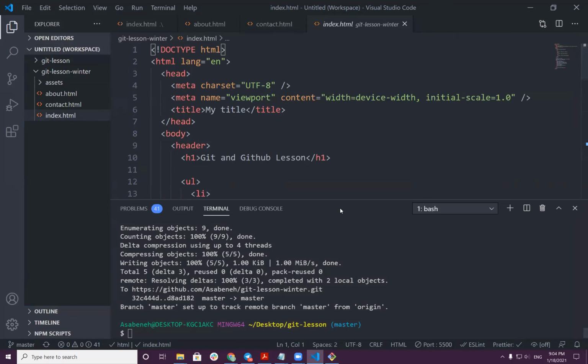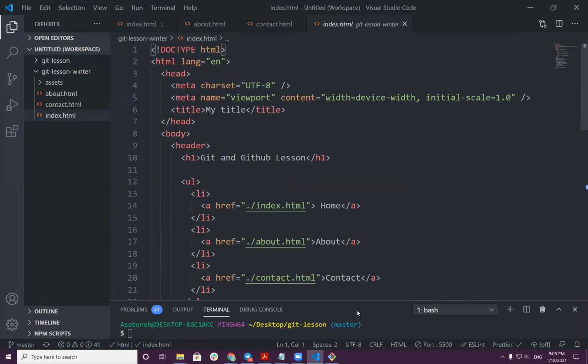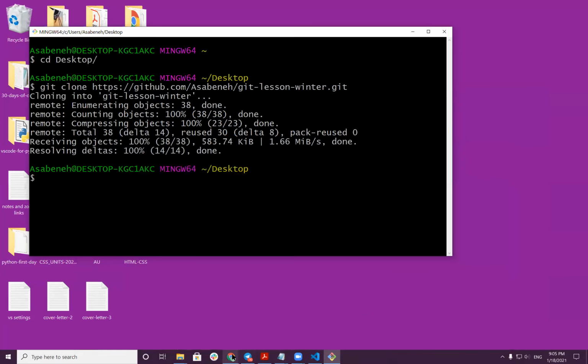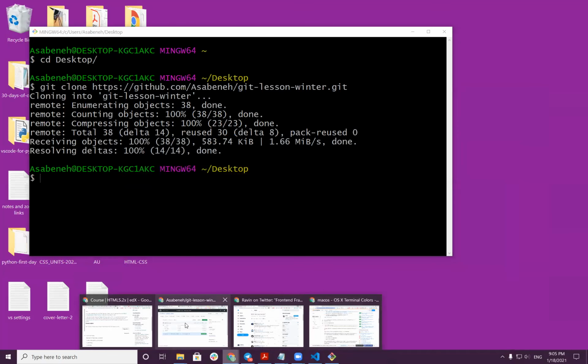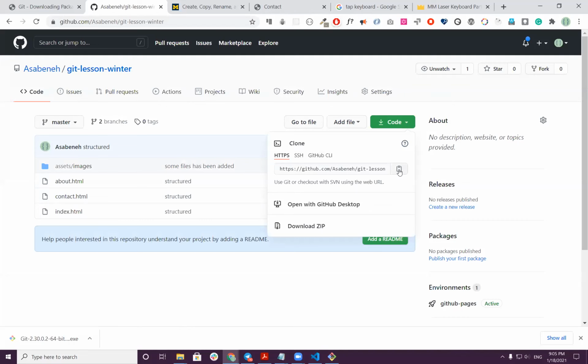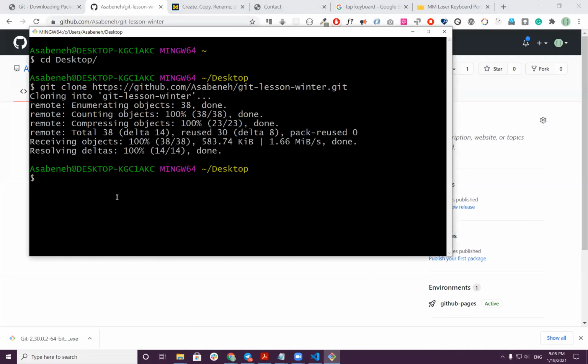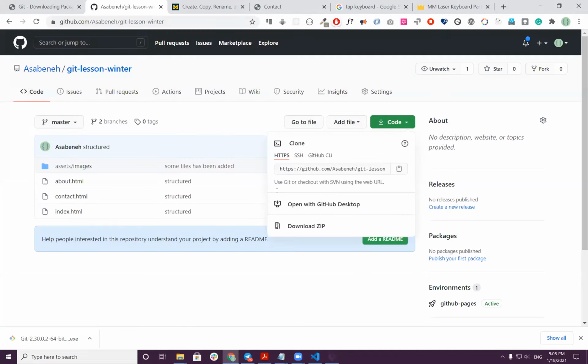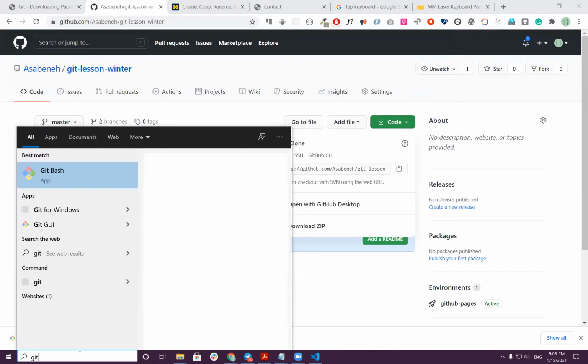Yeah, it might sound a bit complicated, I know. First, what you should do, again, I will repeat what I did. You go here, copy, and then you go to desktop, or first I can close this one. Git Bash.